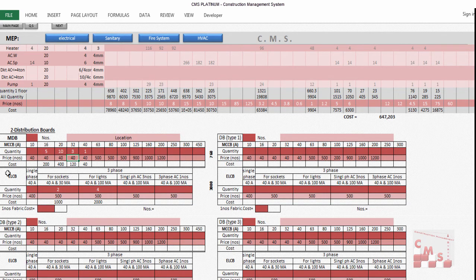So these are the two tables for one DB. We'll enter here the type of the DB with its location for our reference, as we see now. Then in the next step, to make a cost estimation, we'll insert the price for each MCB and ELCB, and we'll put the price for the fabrication.